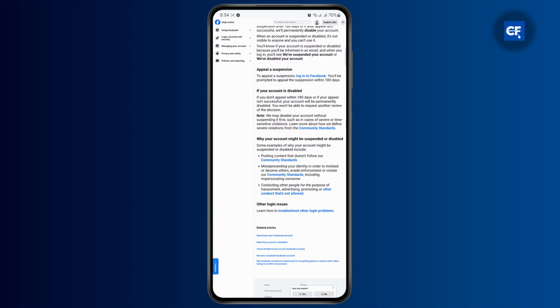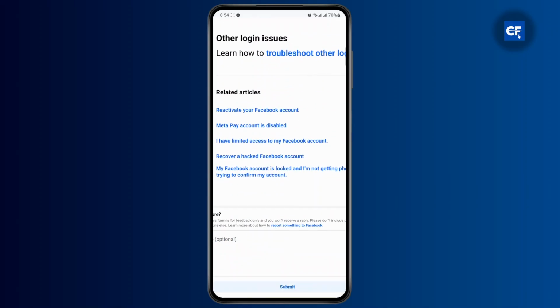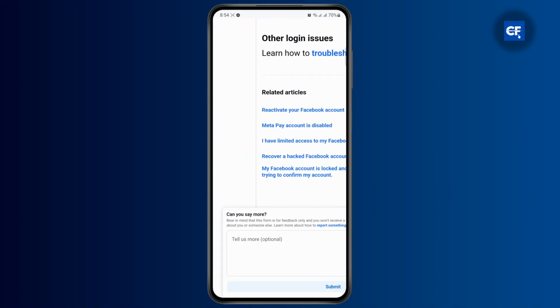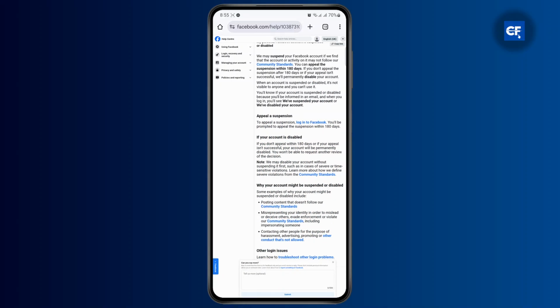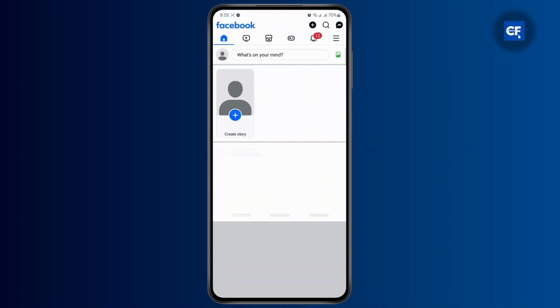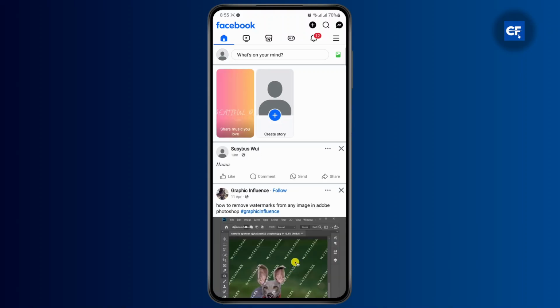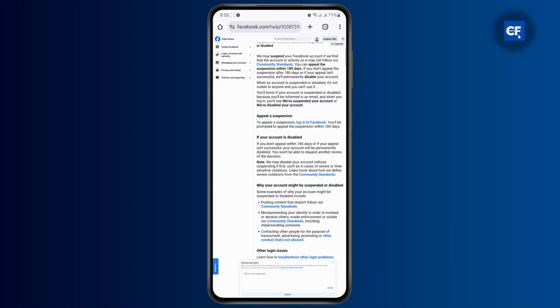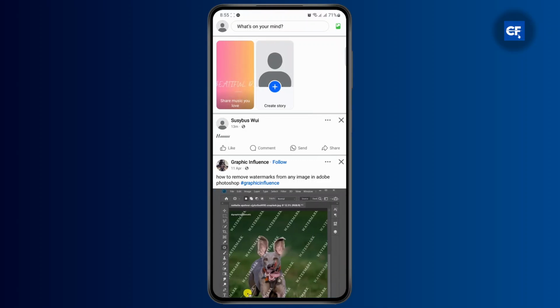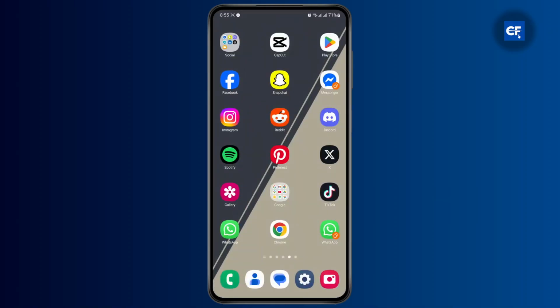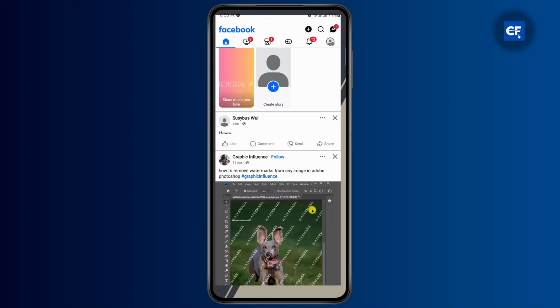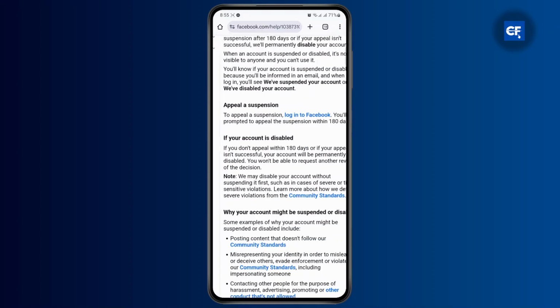So if you don't think this article was helpful, tap on no and then click on other. Now here on can you say more, you're going to have to ask for their help. Now, if you want to appeal for your suspension, go ahead and tap on login to Facebook by tapping on it. And make sure that if you are logged out of your account, then you will automatically be prompted to appeal within those 180 days, as it says here on their article.